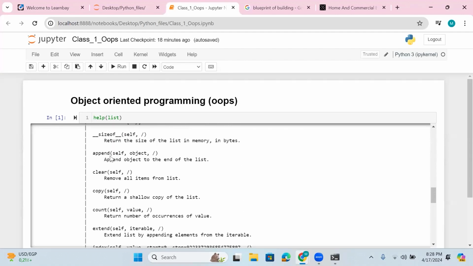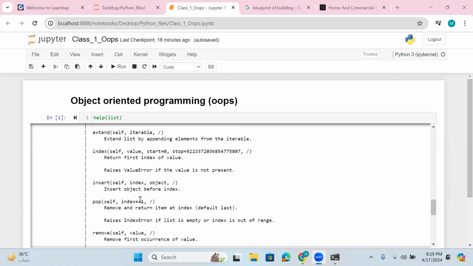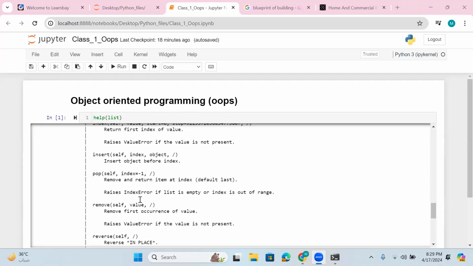append. Everyone knows that in class list we have the append method. So we have the append method and everything. This append method, a function that is created inside a class, is called a method.